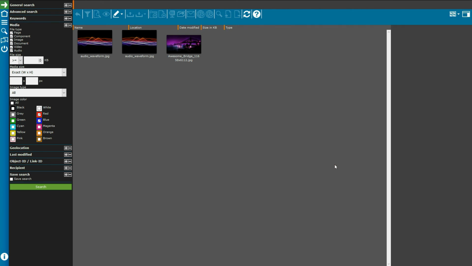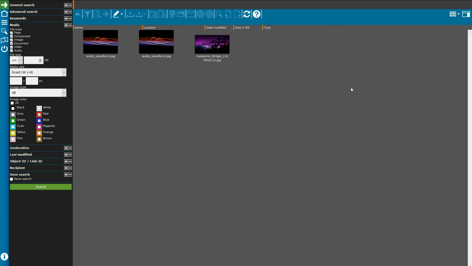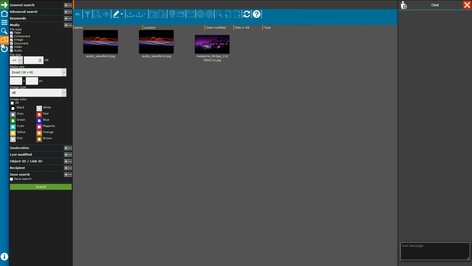Next, we want to take a look at the chat. You will find the chat here on the sidebar again. You click on it, and then you will see on the left side a chat window has been opened. You can invite other users that are currently online to the chat. You can just simply type a message down here for the chat. Let's see, hello.